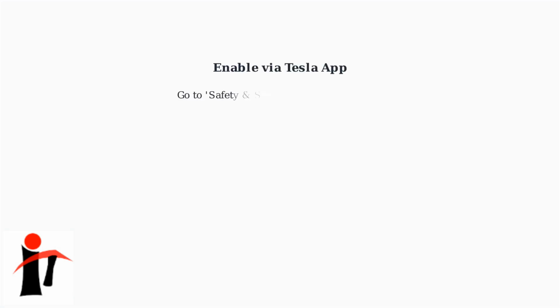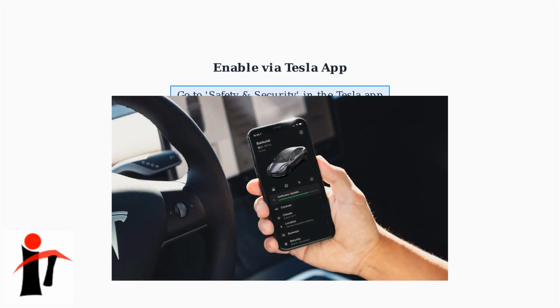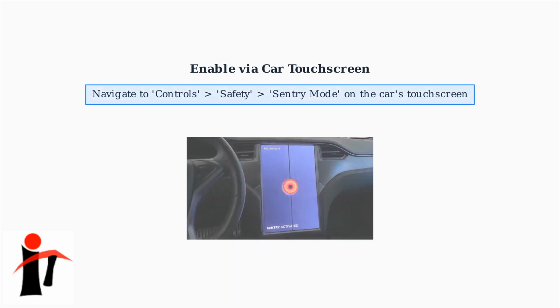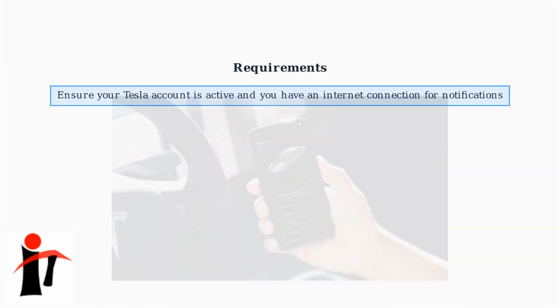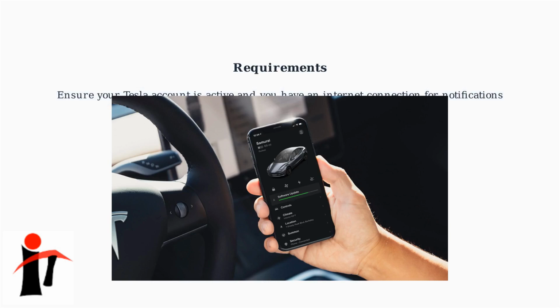To enable Sentry Mode, start by opening the Tesla app on your smartphone. Navigate to the Safety and Security section in the app settings. Alternatively, from inside your Tesla, access the touchscreen and go to Controls, then Safety, and select Sentry Mode to activate it. Before using Sentry Mode, make sure your Tesla account is active and connected to the internet. This enables notifications to be sent to your device.